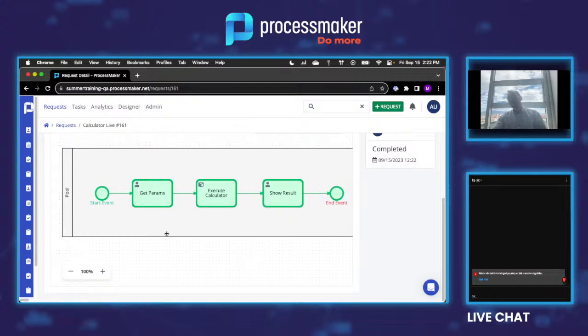We are 45 minutes into our session now, and I hope you liked it. And definitely we will have more live sessions with our summer version, showing great features and functionality that we have for all of you to play with and to start working with ProcessMaker.